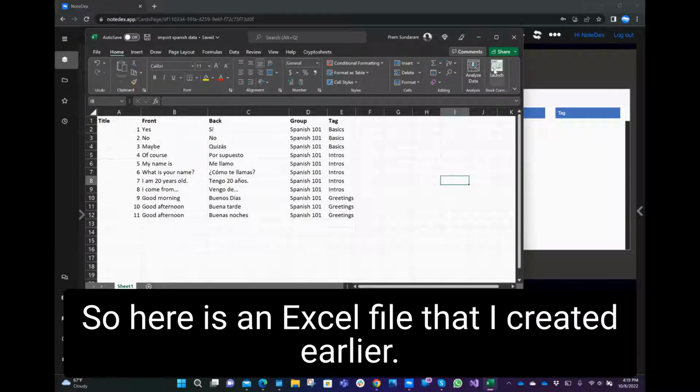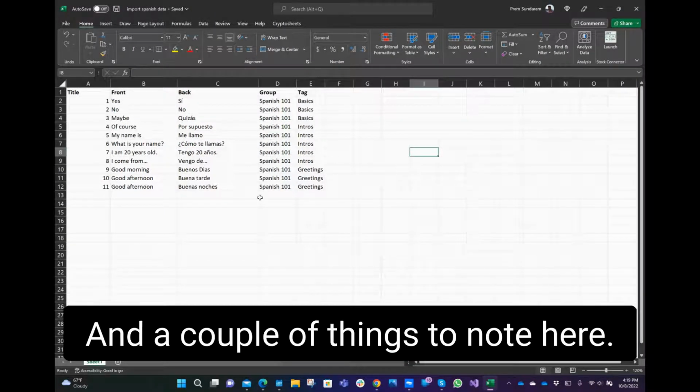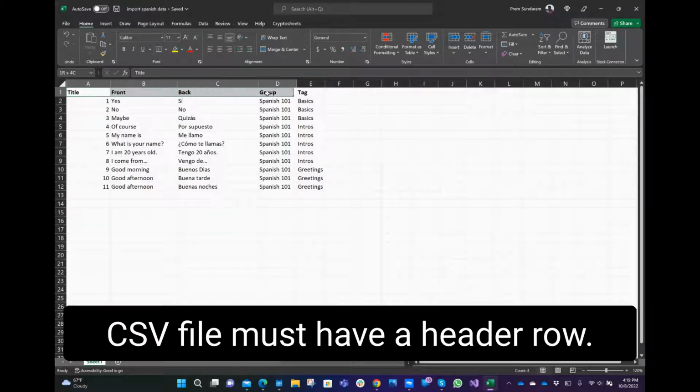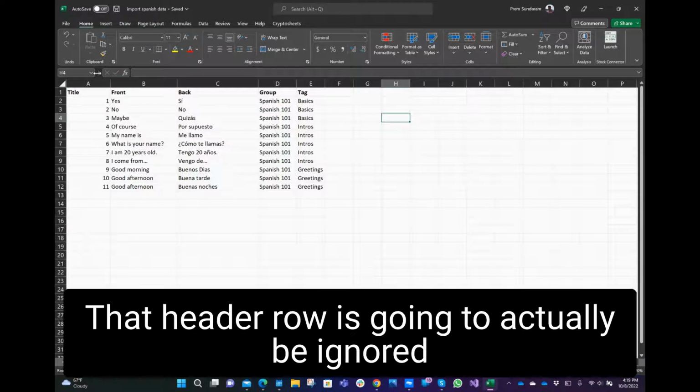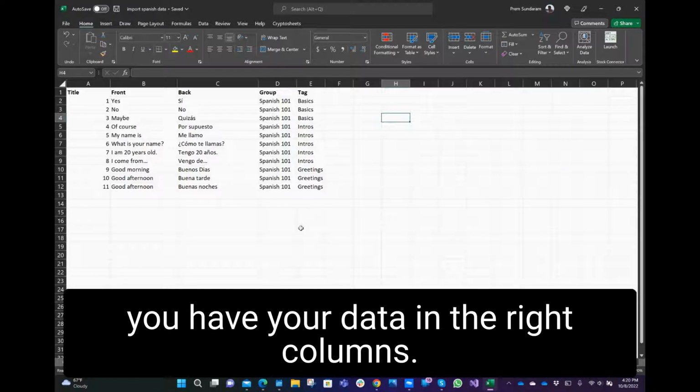So here is an Excel file that I created earlier, and a couple of things to note here. First of all, as I mentioned before, the CSV file must have a header row. That header row is going to actually be ignored by NoteDex, but it will make sure that you have your data in the right columns.